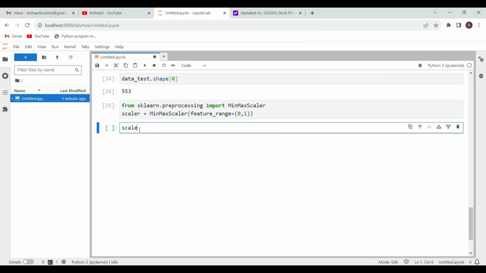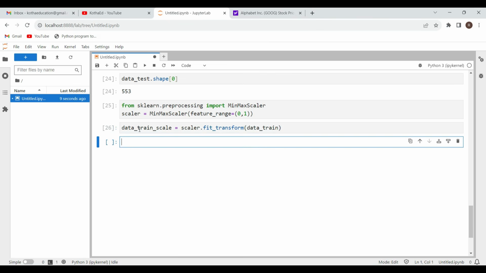Okay, scale. data_train_scale is equal to, let's do the training data set first. scaler.fit_transform of data_train. So we are scaling the training data set between 0 and 1.